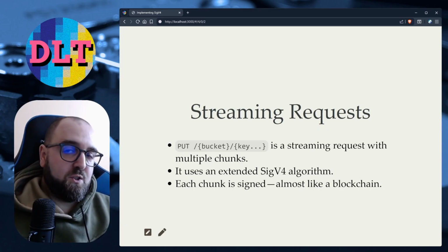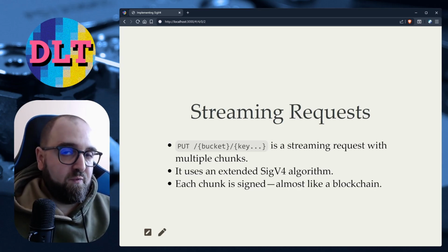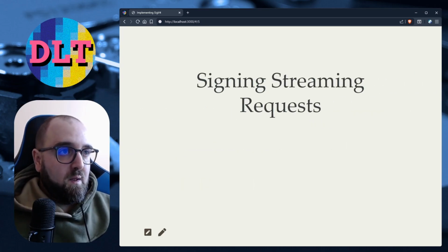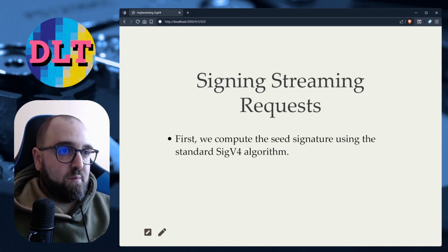It's almost like a blockchain because the next chunk will always use the signature from the previous chunk when HMAC is being computed. And let's see how we sign streaming requests.